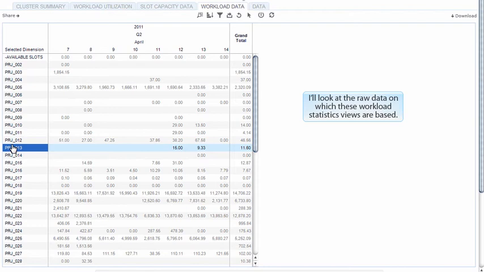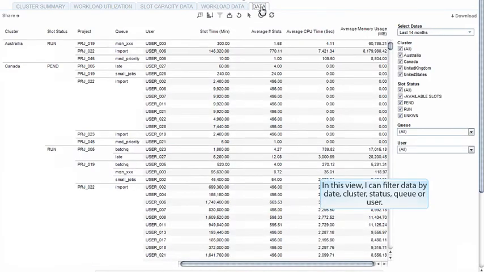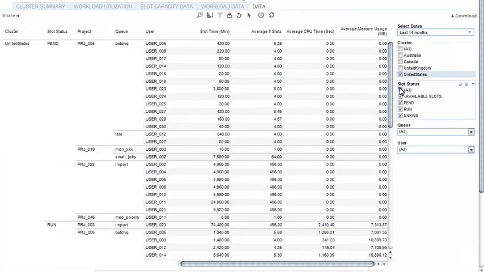I'll select the Data tab. In this view, I can filter data by date, cluster, host status, queue, or user. I'll look at just the US cluster. Now I see data for all US jobs broken down by job slot, status, project, and queue, and ultimately by user. I'll focus on just running job slots.